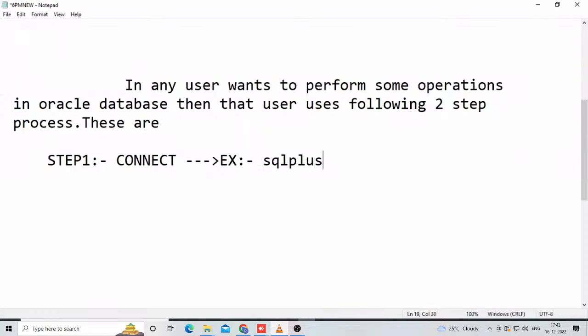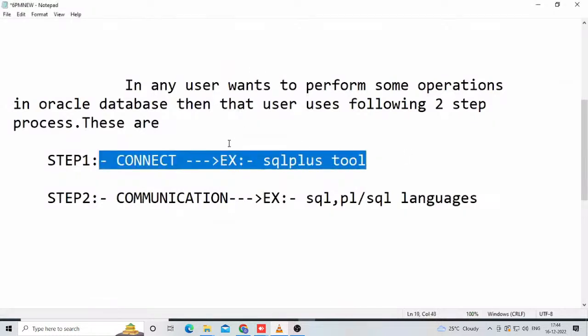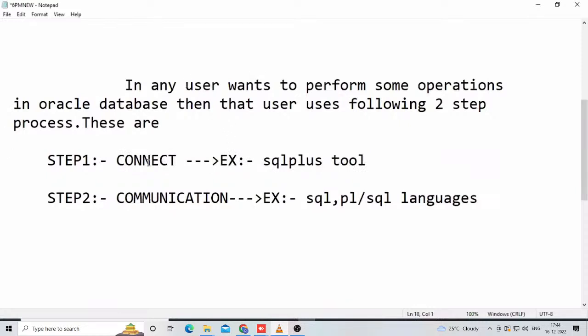The SQL Plus tool. What is this SQL Plus tool, is it installed automatically? I will tell you, don't worry. Here, step two, communication. Communication means, for example, SQL and PL/SQL languages. Some languages are there. Newcomers may not know them, but those with computer knowledge have these tools. Don't worry. Write this theory: step one, connect with the SQL Plus tool. Step two, communication means SQL and PL/SQL languages.